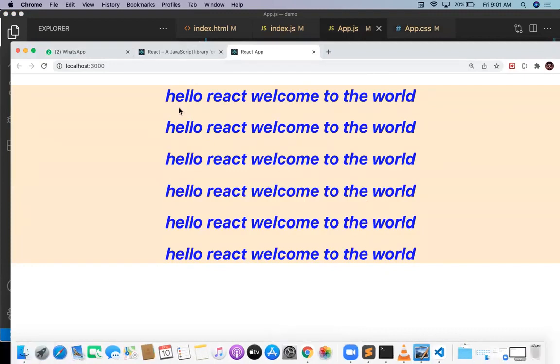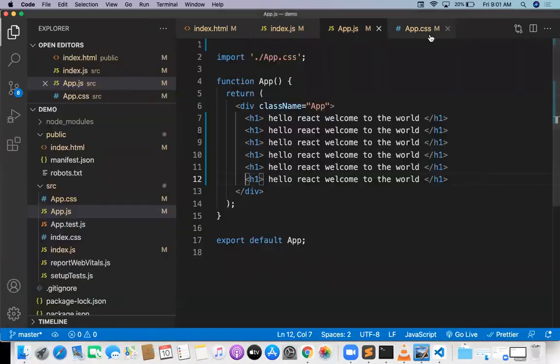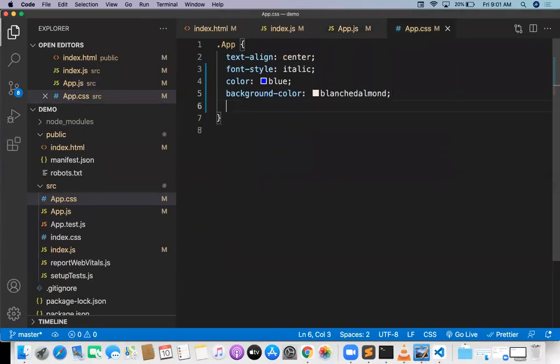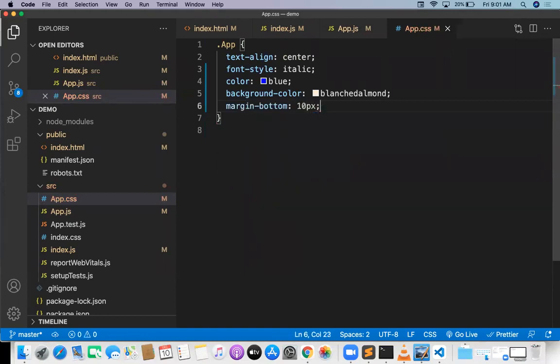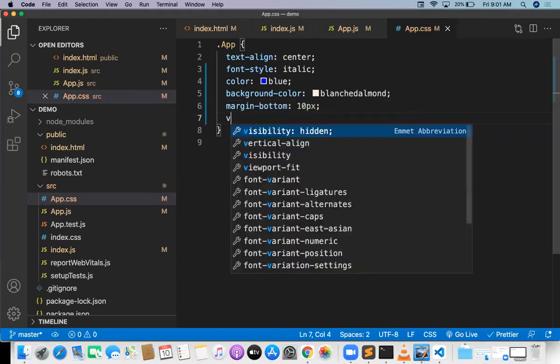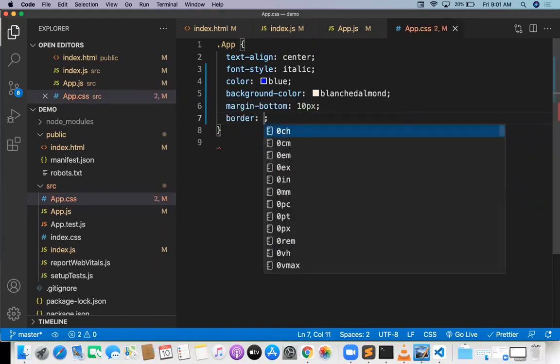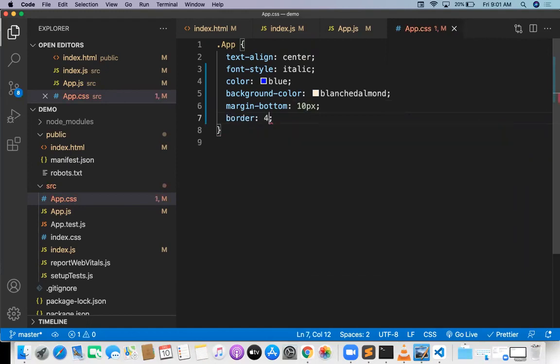But I want to give some margin bottom for this in app.css. Margin bottom, something like 5 pixels I'm giving. 5 pixels or 10 pixels, whatever you want. And the border, if you want to give some border, you can specify. Border 4 pixel solid. So first of all, we need to understand CSS and HTML. Without CSS, HTML, JavaScript knowledge, don't come to React. That is very, very important.